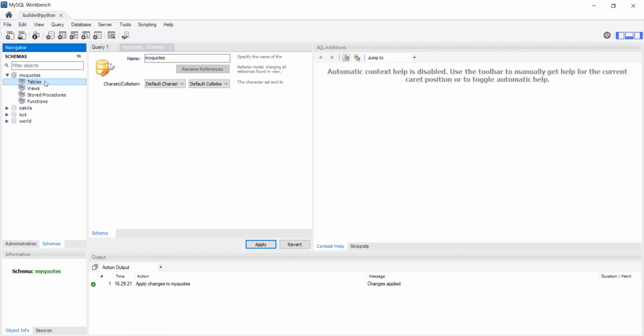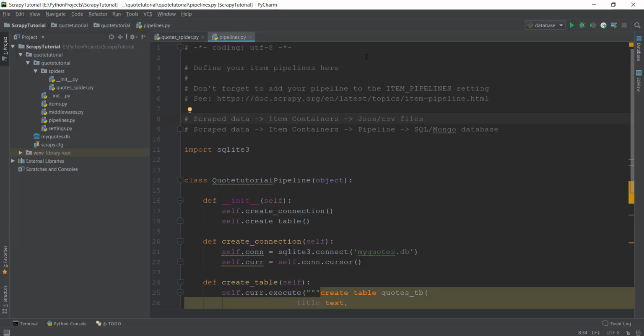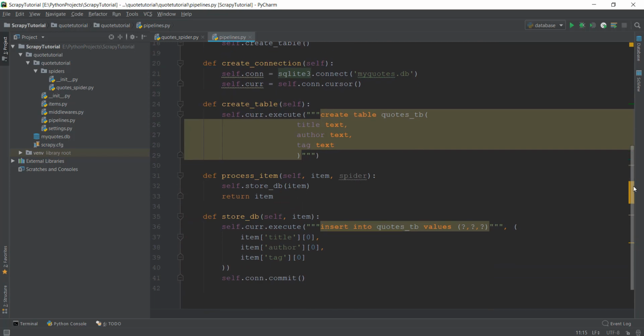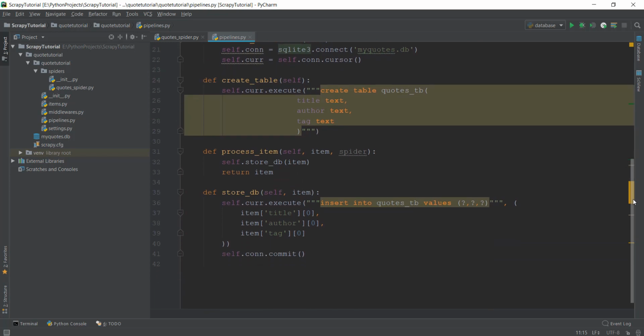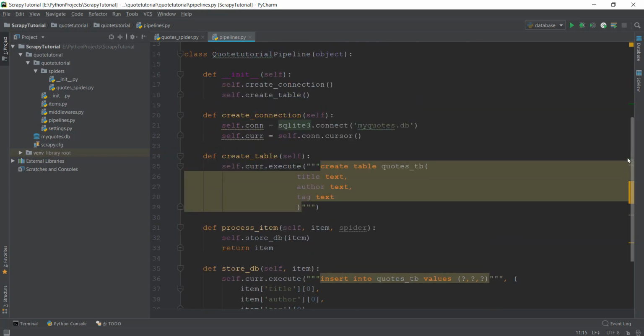After we have created our database, now we can go back to our Python project and add that stuff in our pipeline. Over here, you can see that we are using SQLite 3 currently. Again, if you haven't seen the SQLite 3 videos, I'll highly recommend you go back and watch them and come back over here, because we are going to be using the same code in this video and I don't want to explain all of that stuff again.